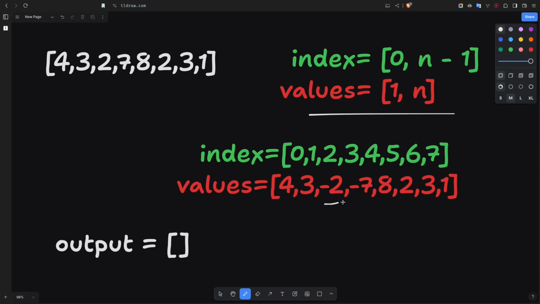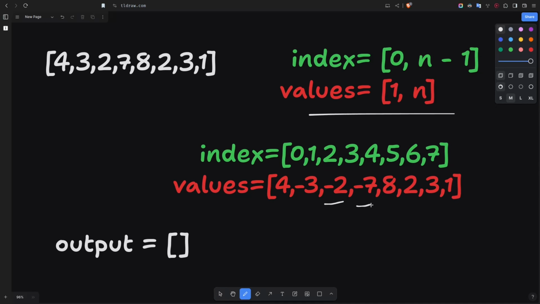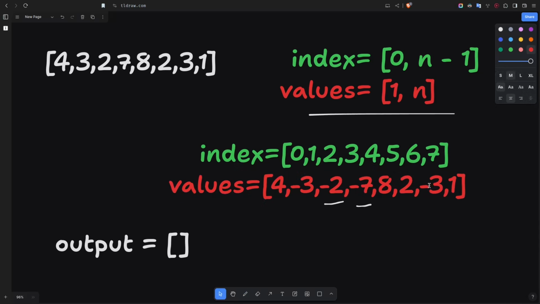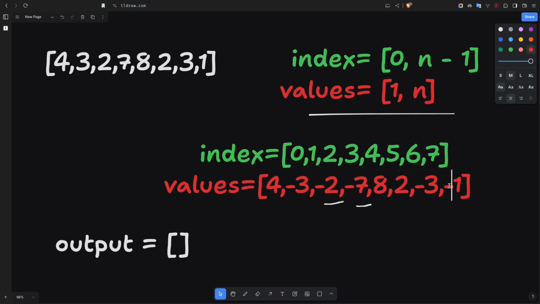And then we will be at this point. You can see that we already have a negative number, so you can make the value absolute to get a positive number. So 2 should point to index 1, which is this number 3, so we can make this a negative number. 7 should point to index 6, which is 3, and we will make that negative also. Then we have value 8, which should point to index 7, and we will make it a negative number.